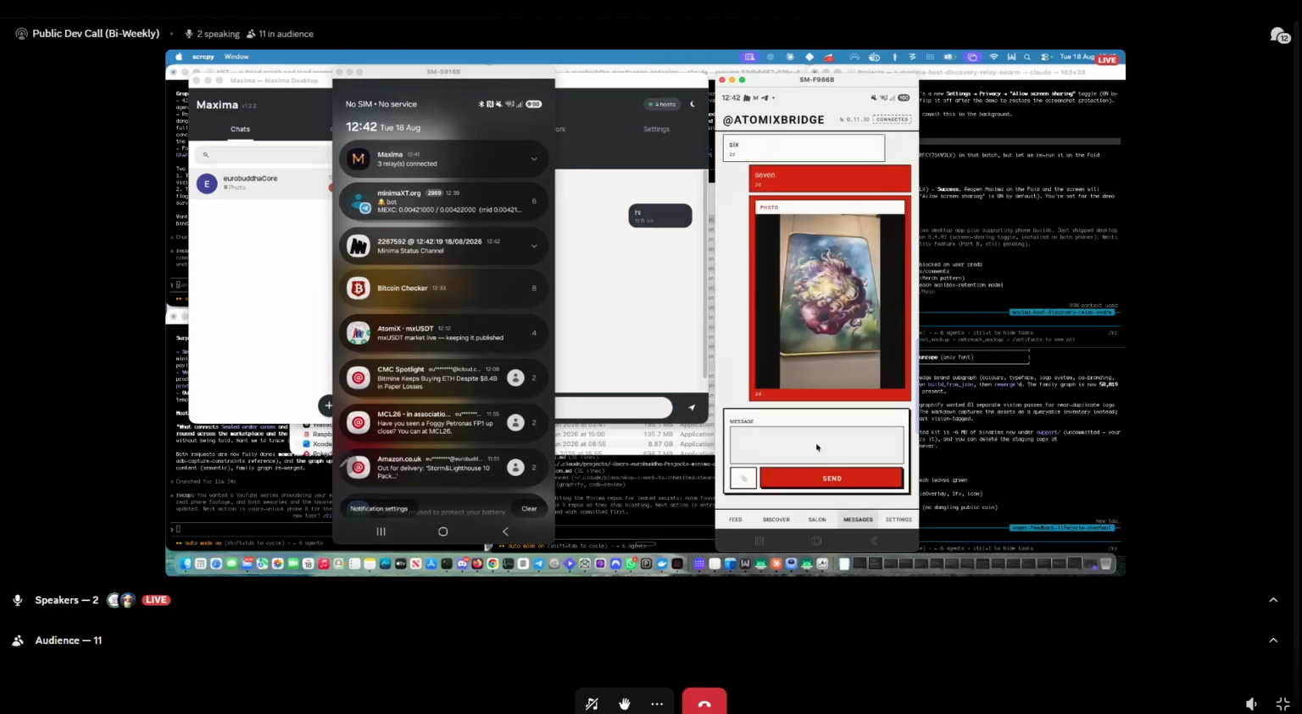So Barry can correct me if I'm wrong, Charles, but I believe Maxima is its own separate layer. It doesn't actually do anything on chain. He's asking how does it work? It doesn't interact with the chain at all. It is compatible with Maxima Classic. Yeah, it is standalone. It doesn't need a node.